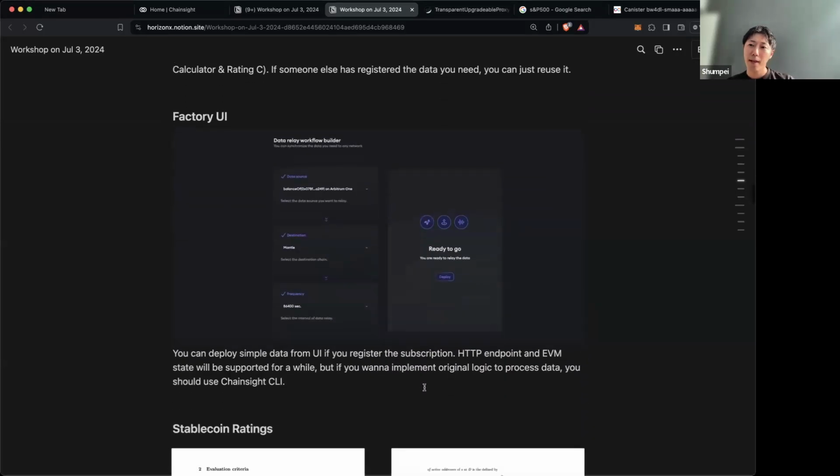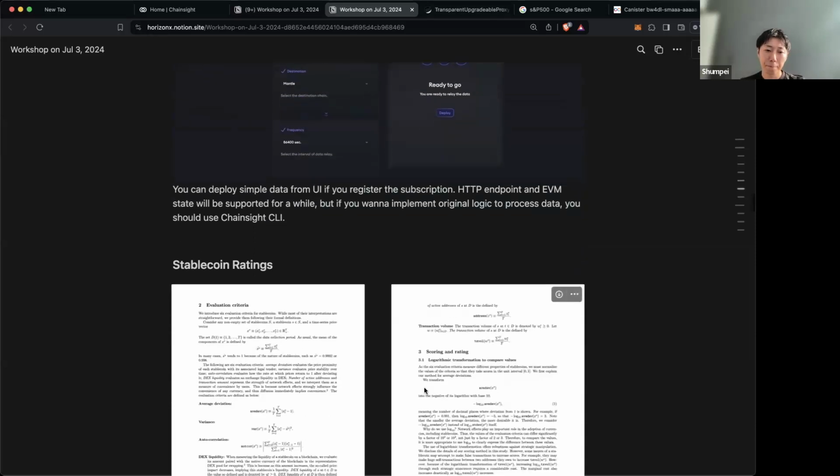And for the factory, there's one feature where we can deploy any data without using the CLI, which is one of the paid features for the subscription plan. But if you want to create more advanced data with specific logic, then you should use Chainsight CLI, which I will show you later. But anyway, we can use any advanced convenience features from the UI side.